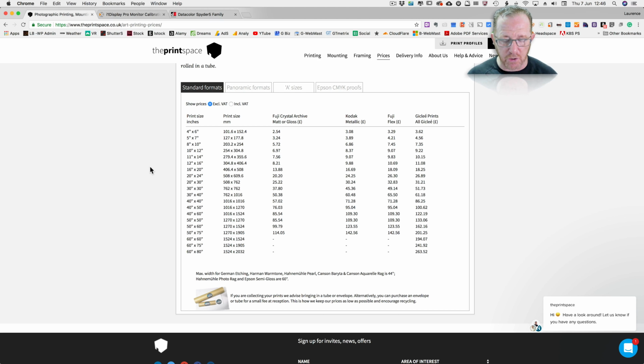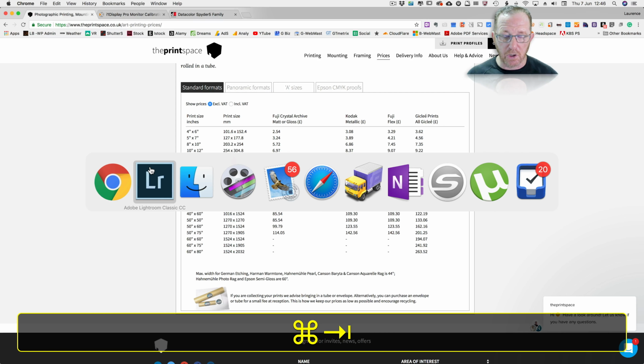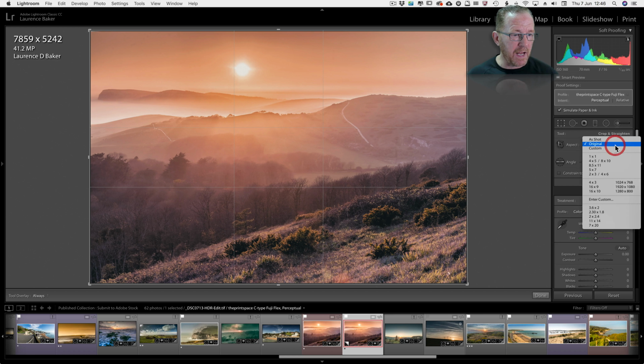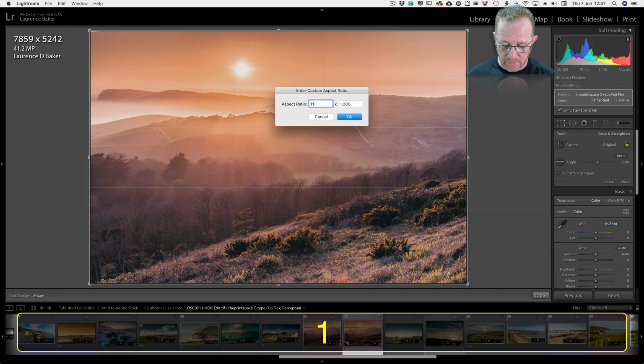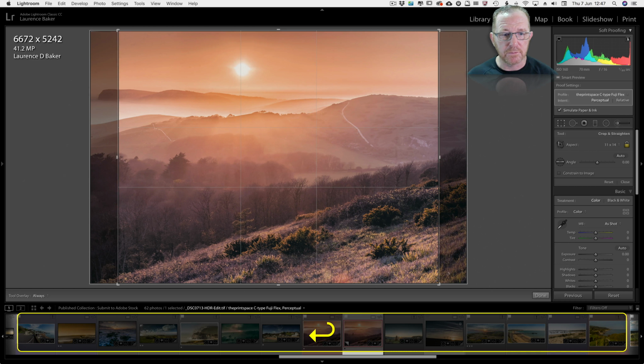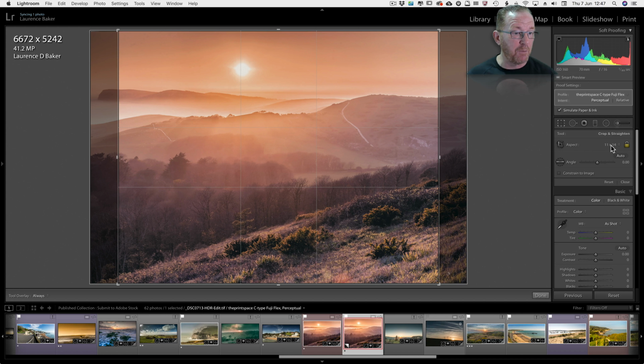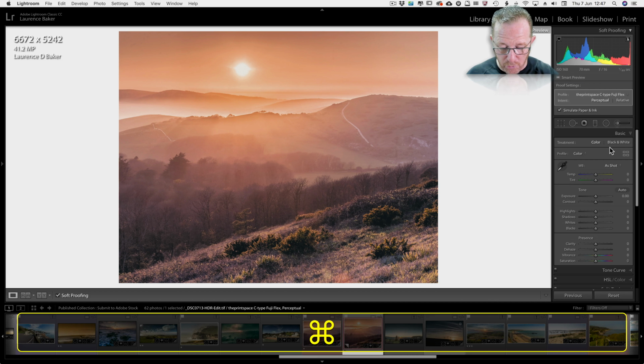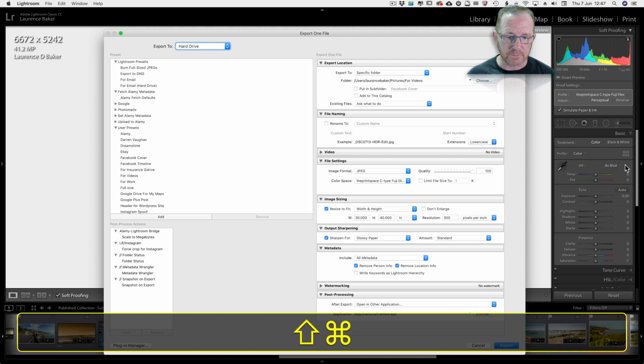So what I have to do, I have to crop to the aspect ratio. Back to Lightroom. R on my keyboard. Enter custom. 11 by 14. That is 11 by 14. It's got no lower divisible number, so that's the crop. Return. So that's what I have to do first. You have to crop to the aspect ratio of the size you want. Command or Control Shift E or File Export.